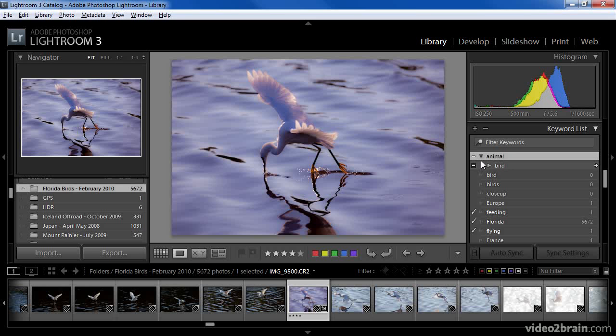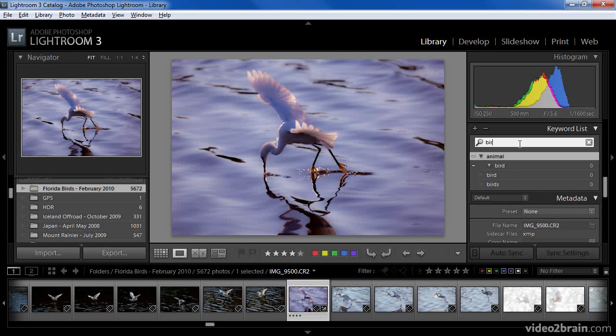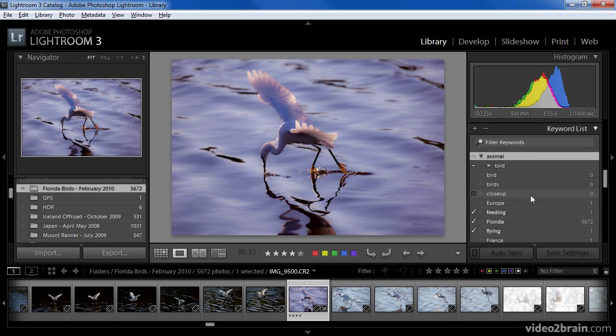As you continue to assign more and more keywords to your images, the list of keywords will get quite long. You can filter the keywords by clicking in the box at the top and typing a value. For example, I'll type bird and you can see that I have the hierarchical keyword for bird as well as individual keywords for bird and birds. Clicking the X will clear the search term so that you're back to seeing all of the available keywords. You can also add or remove keywords at any time.